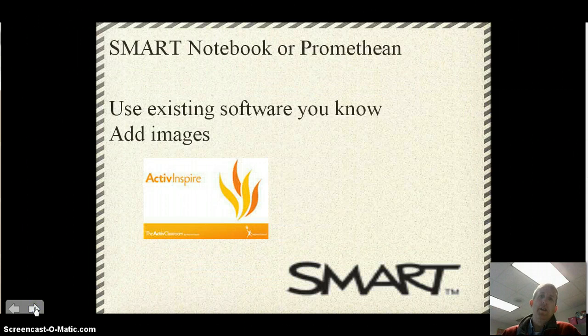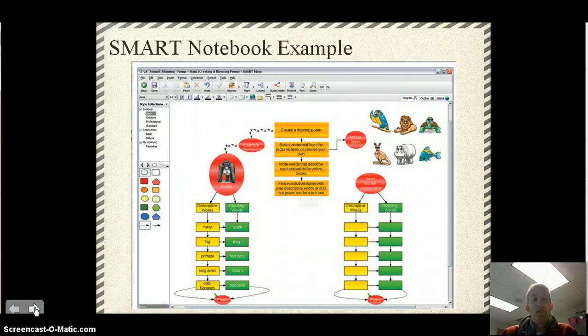The other option is to utilize tools that we already have, like Smart Notebook software or your Promethean ActivInspire. It's already there for many of you who have interactive whiteboards in your classroom. You've got that, you know how to use it, and you can use that to create some pretty nice thinking maps. Here, for example, is one with Smart Notebook. You can also find other examples on the Smart Notebook website. I just happened to pull this one down of a double bubble where you've got some different things and similarities with Smart Notebook.